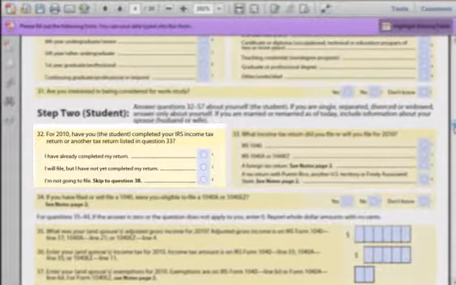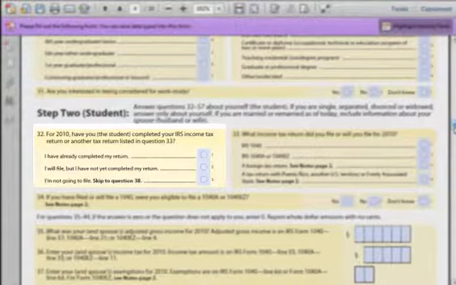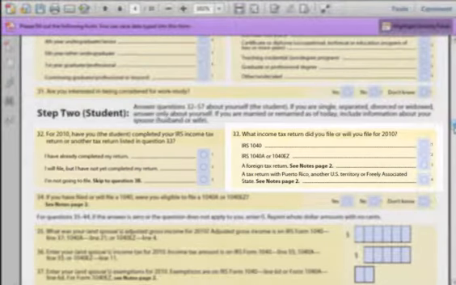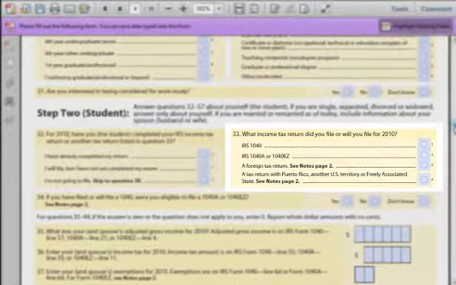Field 32. This question is asking if you have already filled out your 2010 tax return. If you do not plan on filing one, you are essentially saying you are a dependent. Field 33. This question is asking what form you used to file in 2010. If you don't remember, check your records. Most people will have filed Form 1040 or 1040EZ.